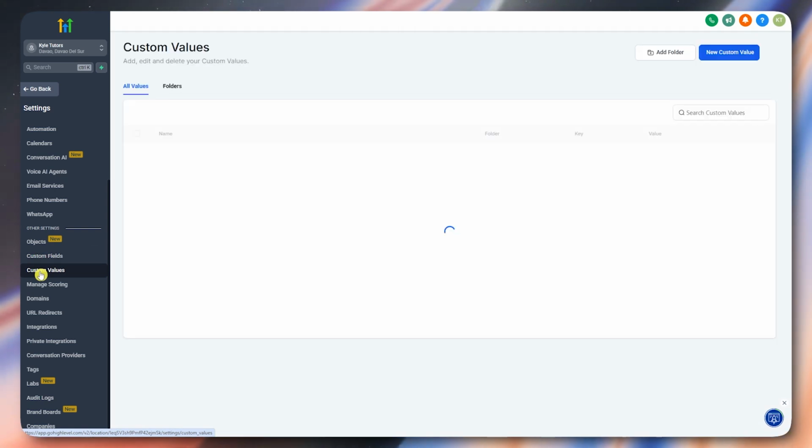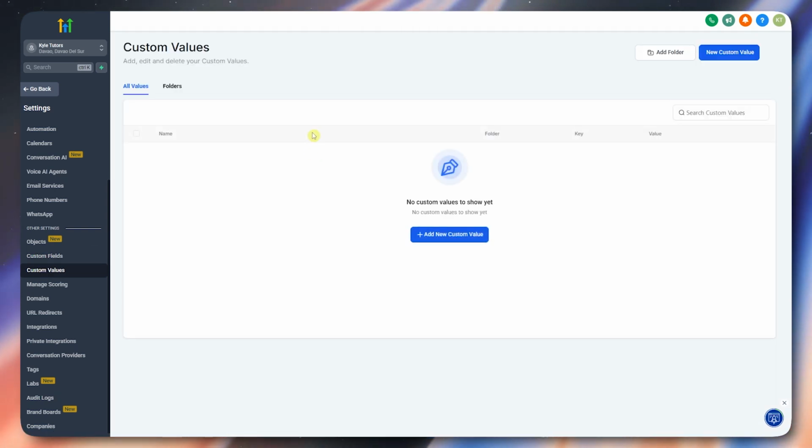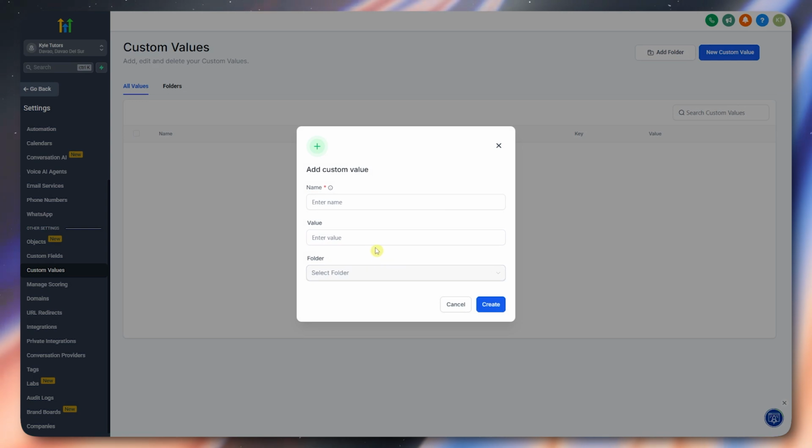Next is custom values. So in here, you can store reusable variables like names, links, or discount codes. They can be inserted into emails, texts, and funnels for dynamic personalization.